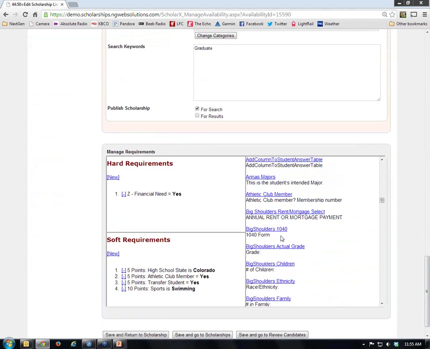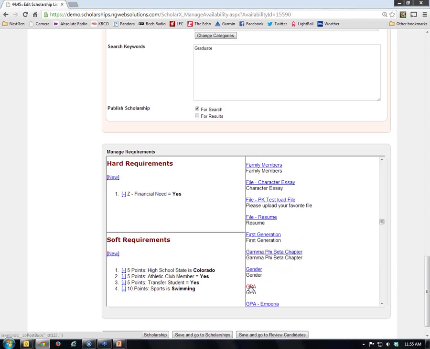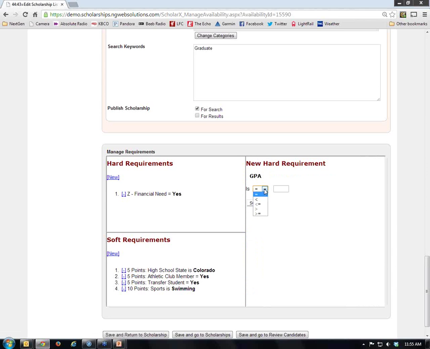All of these criteria on the right-hand side that I'm scrolling through right now, this is quite a big list because it's our demo site, but these are all going to be custom to your institution, to your foundation when we build out the site. And so there's not going to be anything that doesn't make sense.